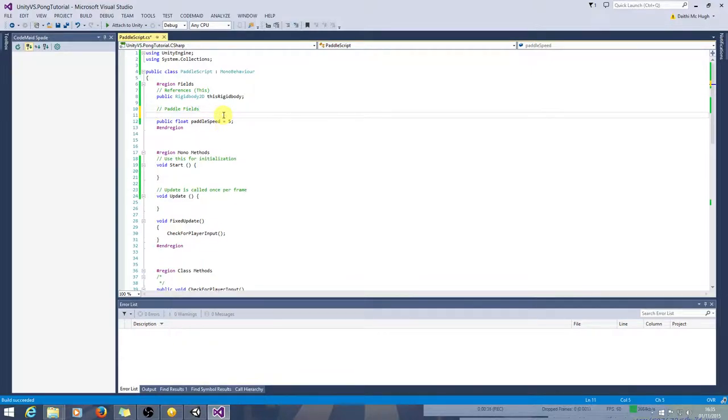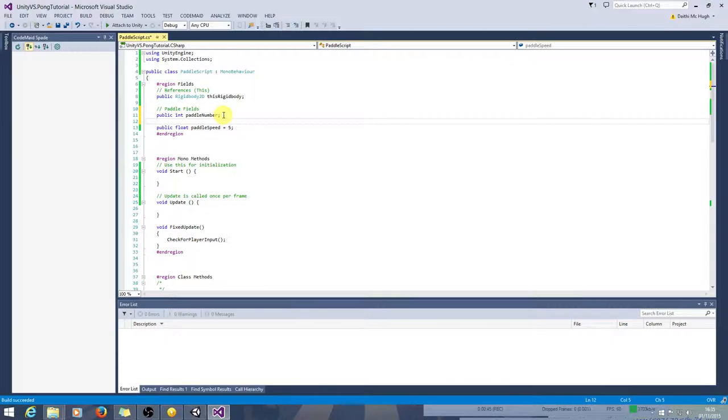So let's go down here and create a public integer, paddle number. That'll be 1 and 2. We will create a public bool that can be true or false, is player controlled.